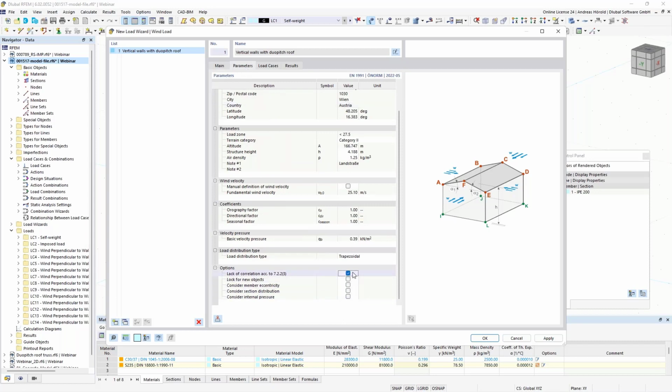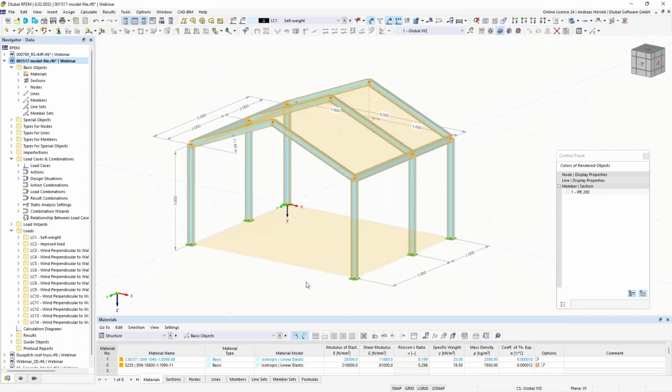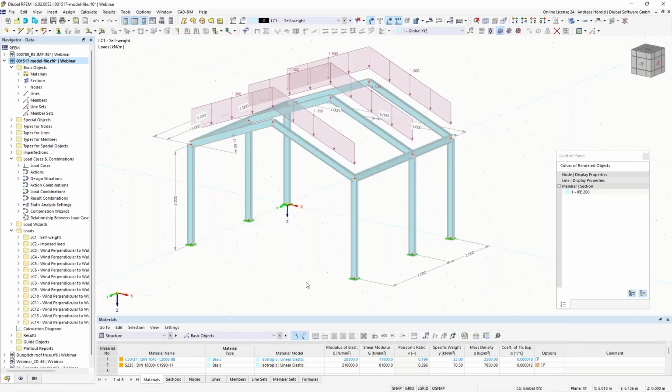You can decide by yourself if you want to use that option. It's not possible with the German annex, but for other annexes, it is possible to reduce the wind load, and you find the wind load there. Okay, then we turn to the next question.